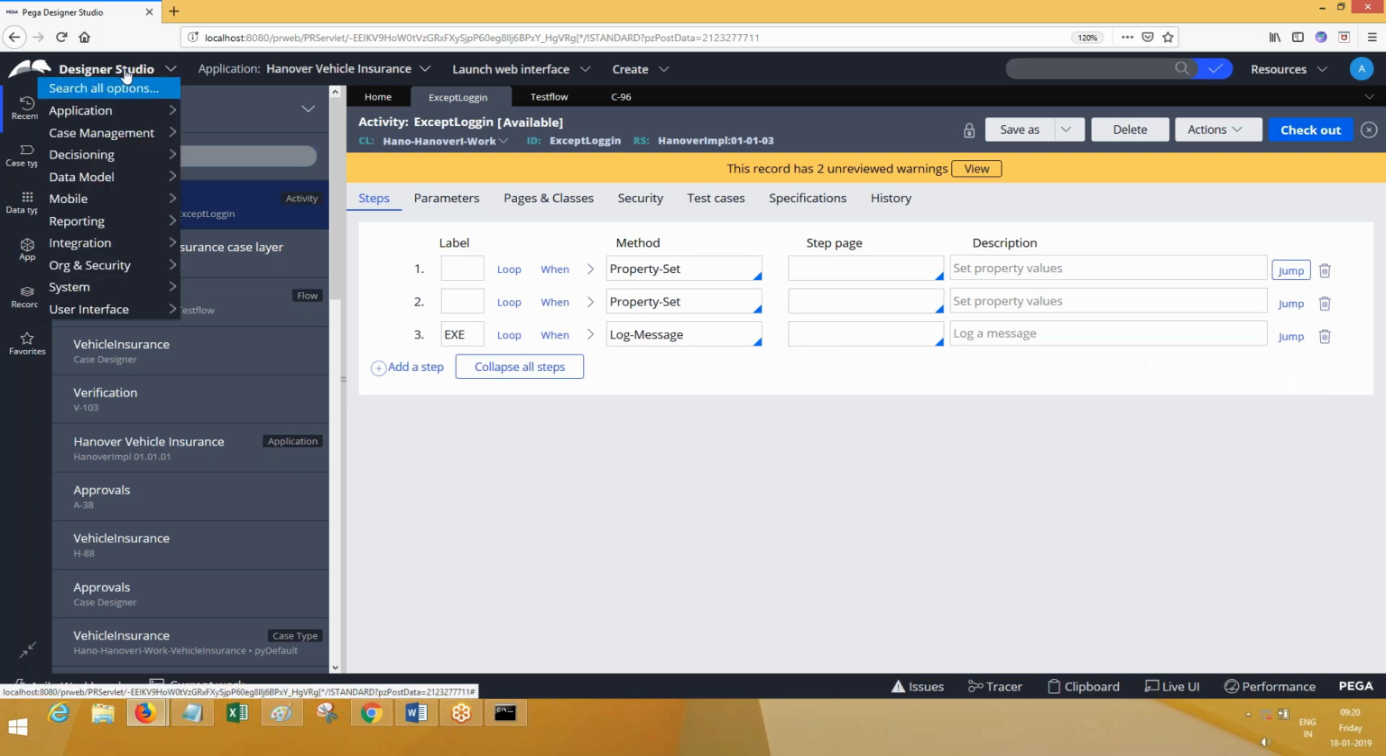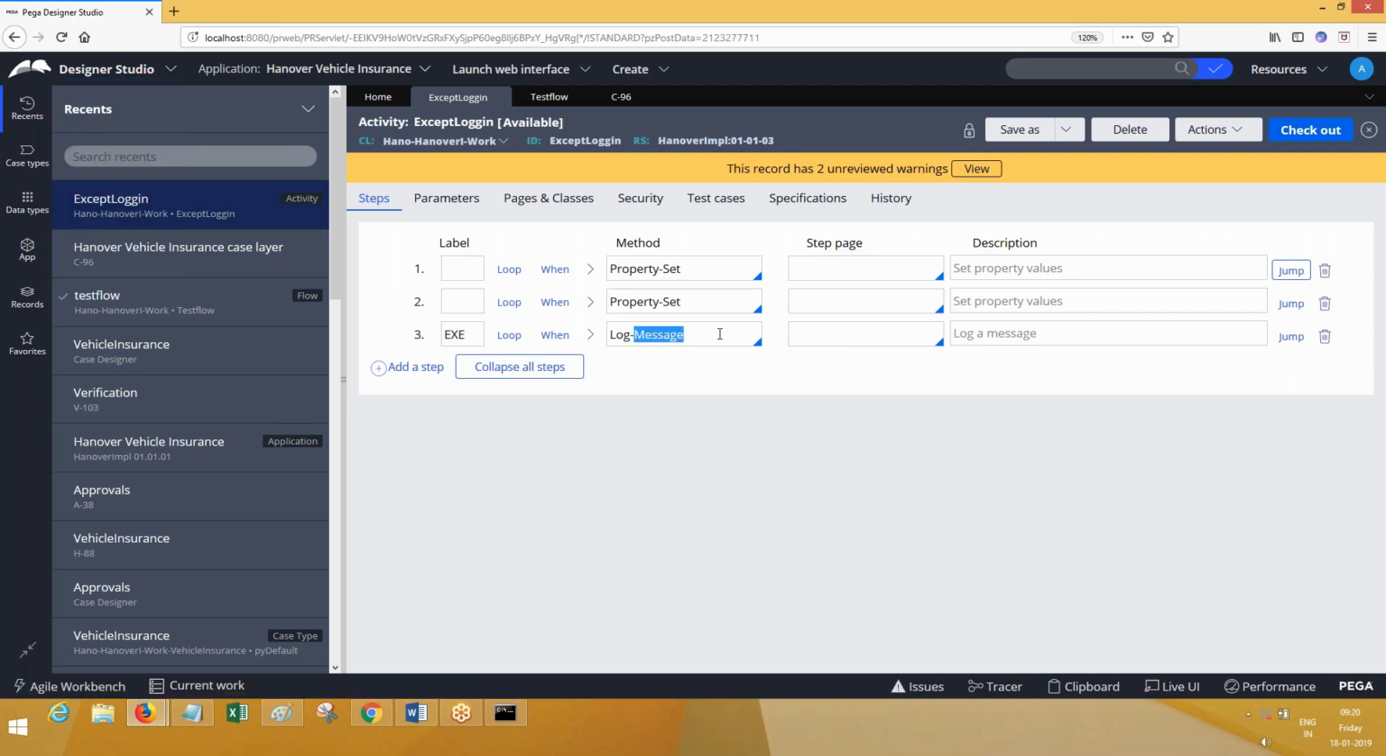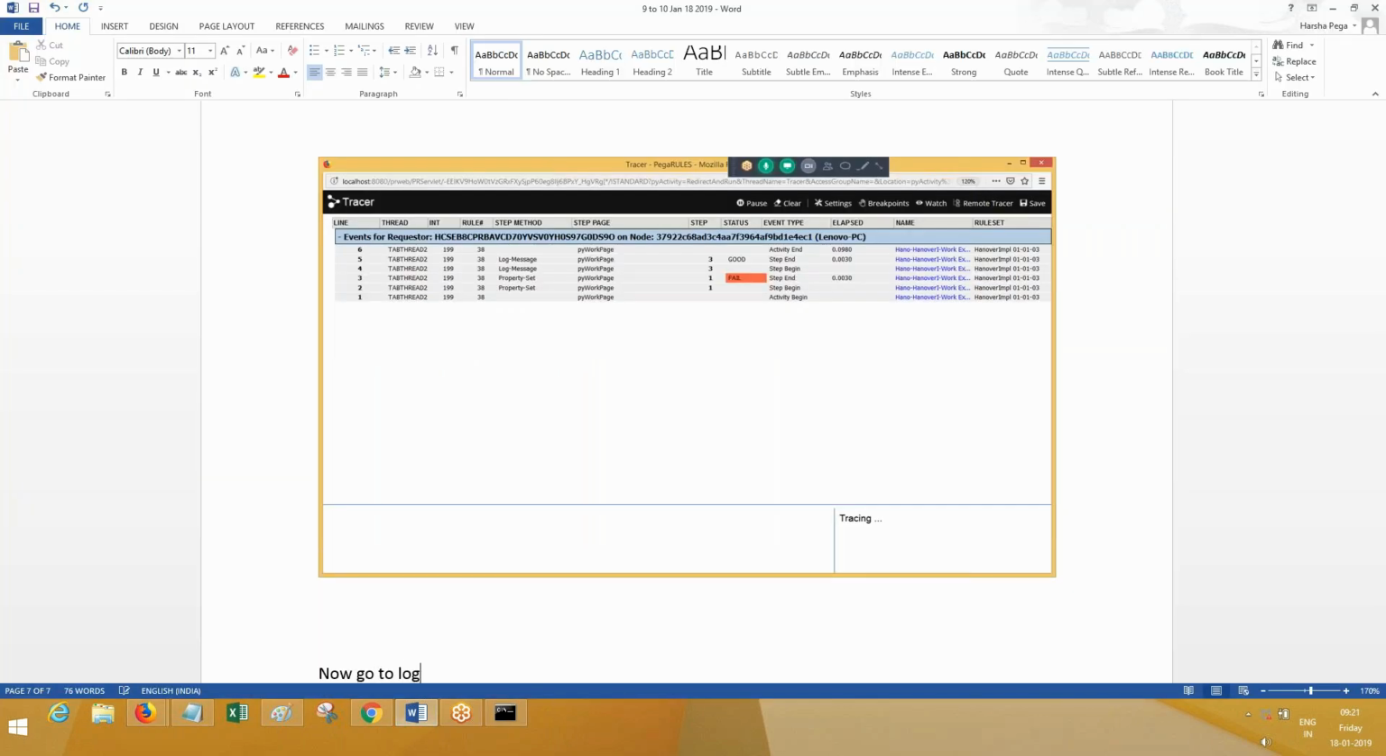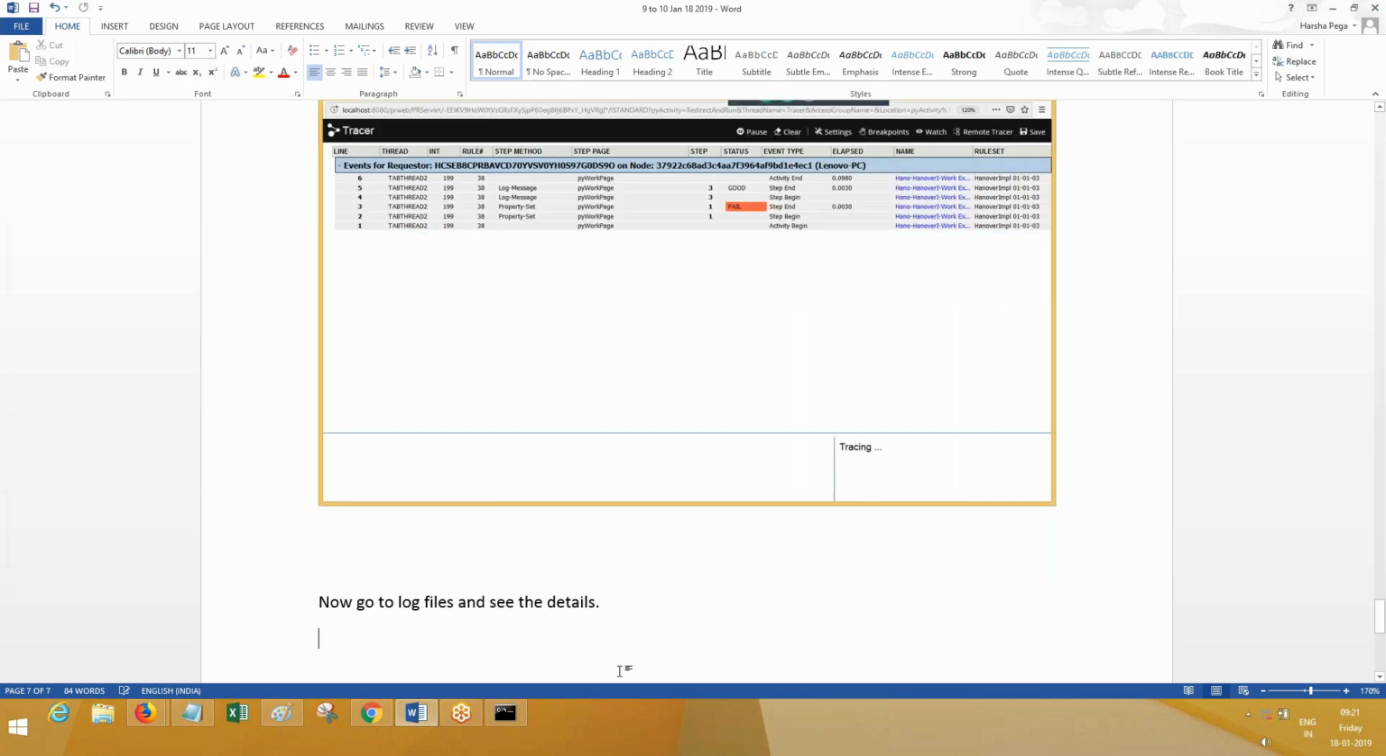Log message, I am writing something. During troubleshooting, log messages will be helpful. This log message method is going to write some details, whatever you provide here, into PRPC log files called Pega rules logs. To access the log files, go to log files and see the details. You can write more details about where it is failing, what rule it is failing, and all.